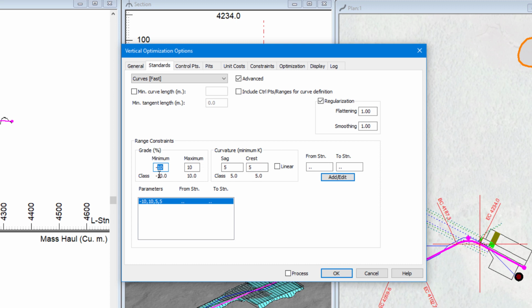So I want a minimum grade of 2%, maximum grade of 2%, and I want them to be linear. And that's from 380 to 560 for the first one. I want to have 1656 to 1756 for the next one. We'll go 1957 to 2136.